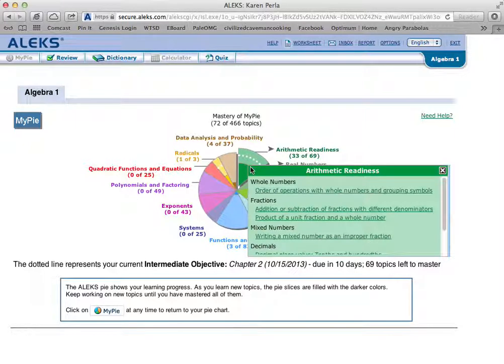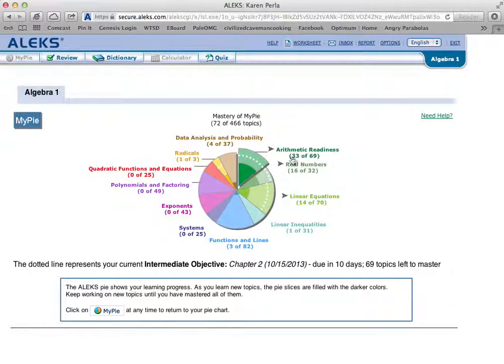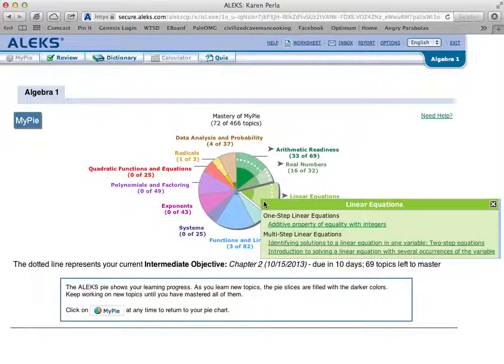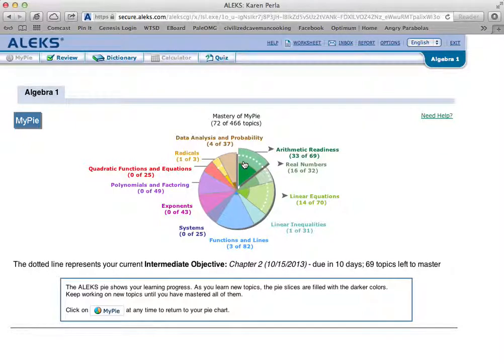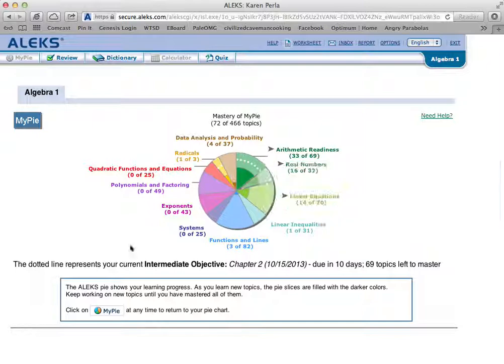Each section of the pie is a different section of algebra. So if you see, there's arithmetic readiness, there's real numbers, there's linear equations, etc. There's also white dotted lines. What these white dotted lines stand for is the current objectives. So right now, our current objective is Chapter 2. If you look at the bottom down here, the dotted line represents your current intermediate objective, Chapter 2.